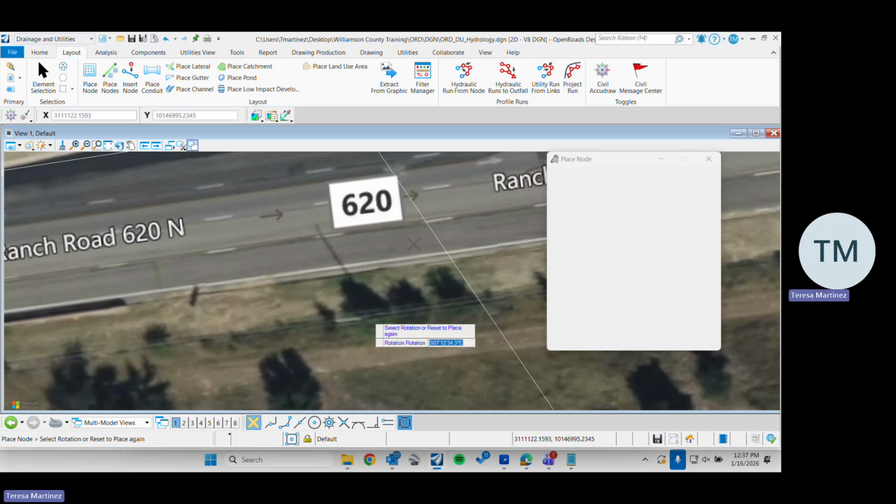And the reason why I'm placing this dummy node is because if I build my hydrology and my drainage area and its land use and everything, it's not going to run. It's not going to calculate that peak flow. So this is really just a dummy node.